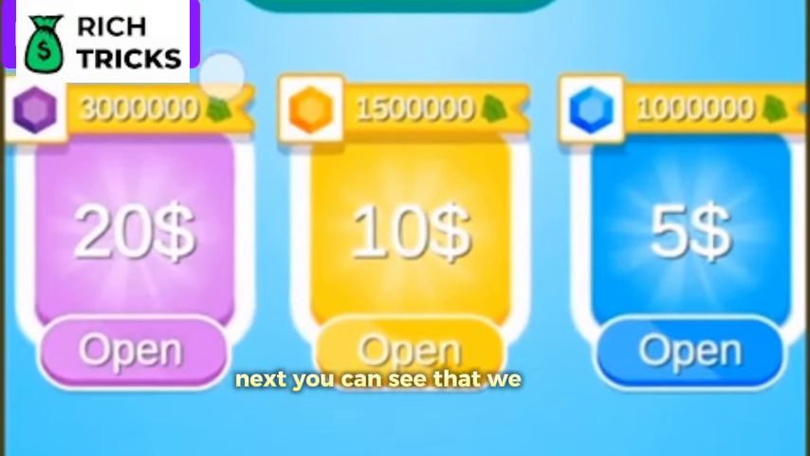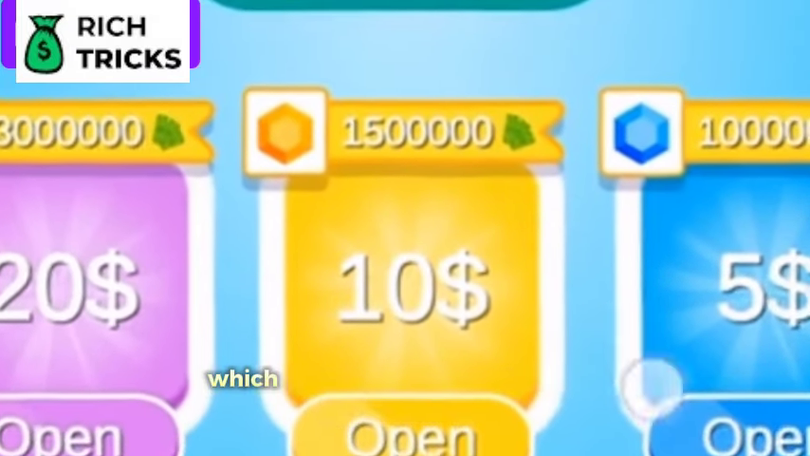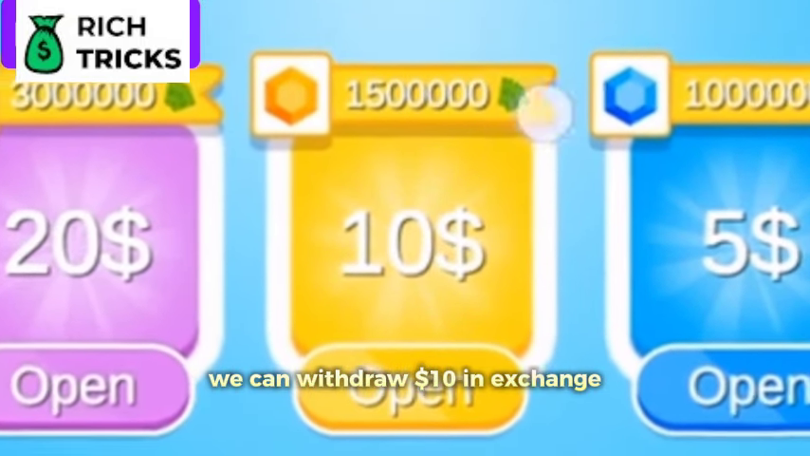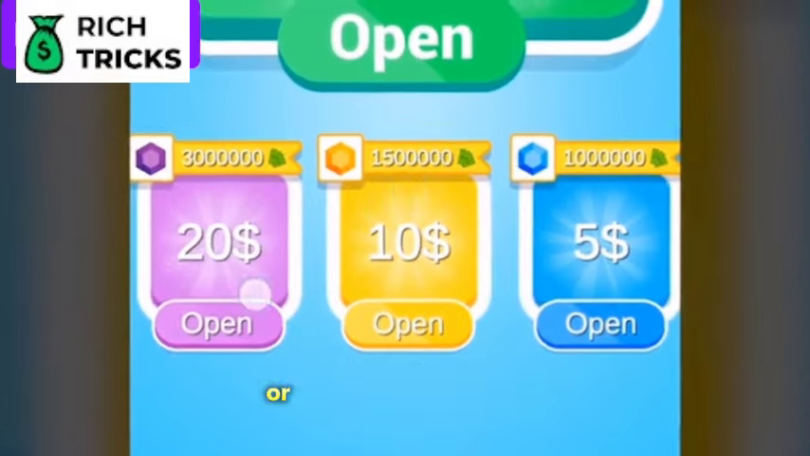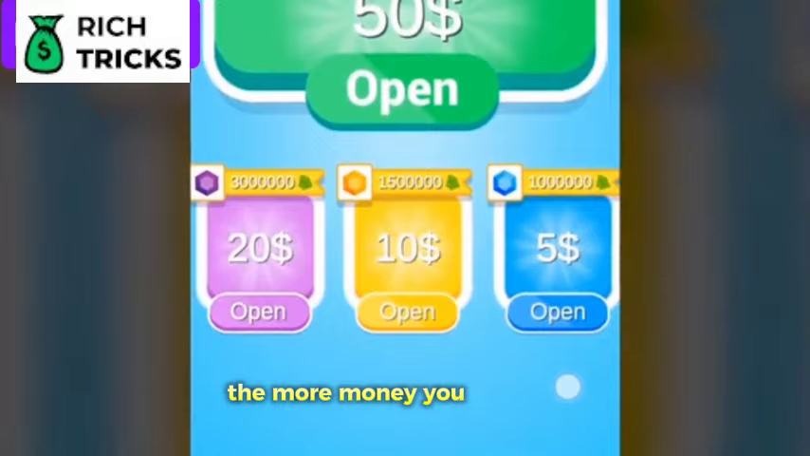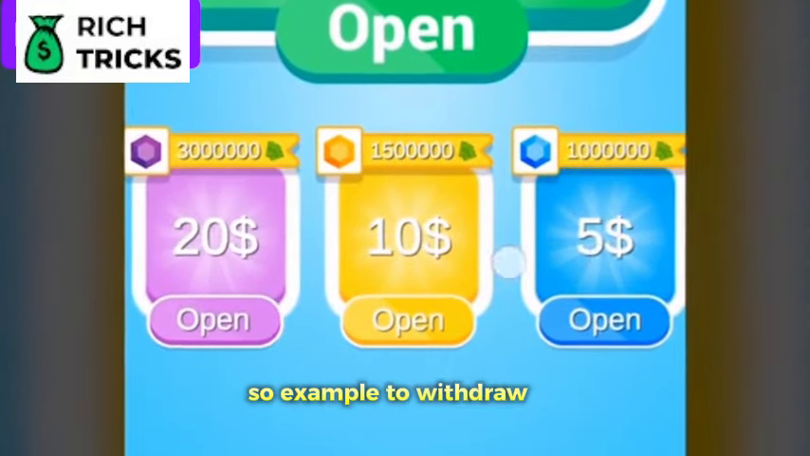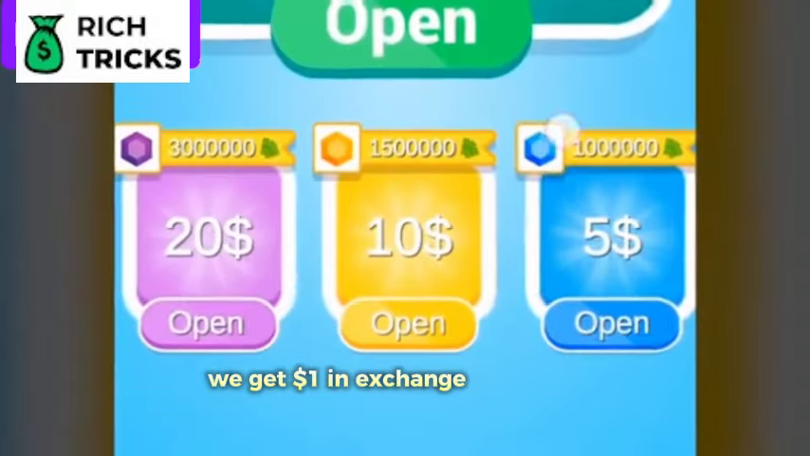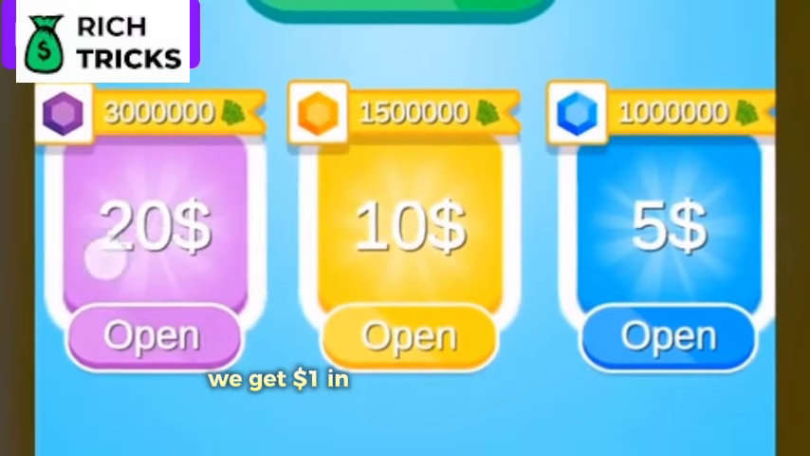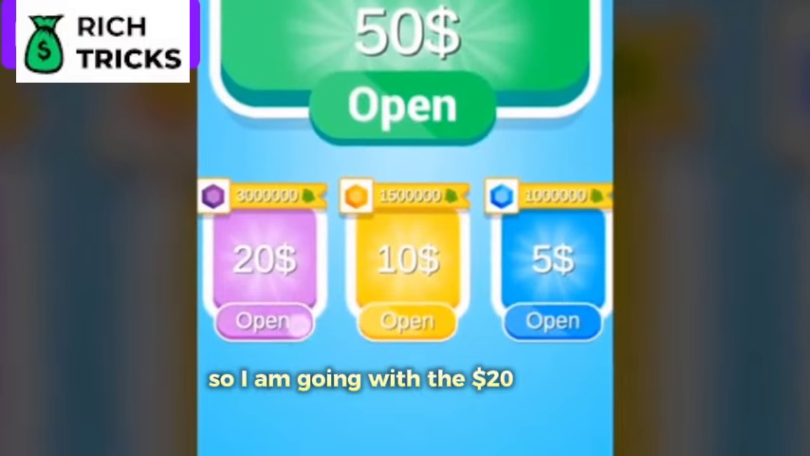Next, you can see that we can withdraw only a fixed amount of money from here. So we can either withdraw $5, which will require us to exchange our 1 million coins. We can withdraw $10 in exchange for 1.5 million coins, or we can withdraw $20 for just 3 million coins from our account. The more money you withdraw, the less amount of coins per dollar you will sacrifice. So for example, to withdraw $5, we get $1 in exchange for our 200,000 coins. Whereas to withdraw $20, we get $1 in exchange for our 150,000 coins only. So I am going with the $20 option from there.